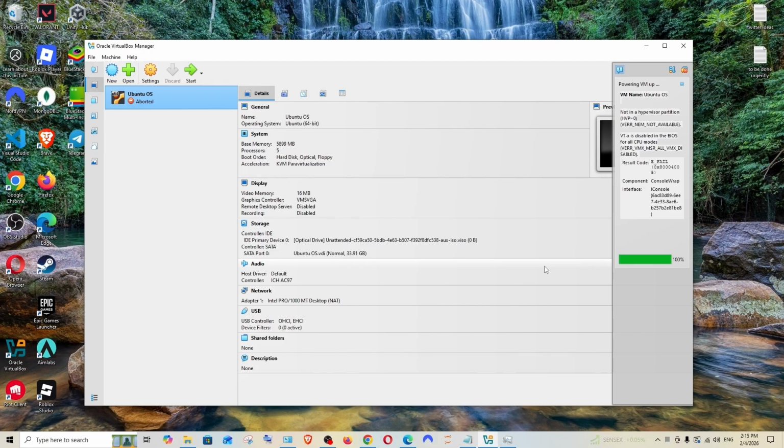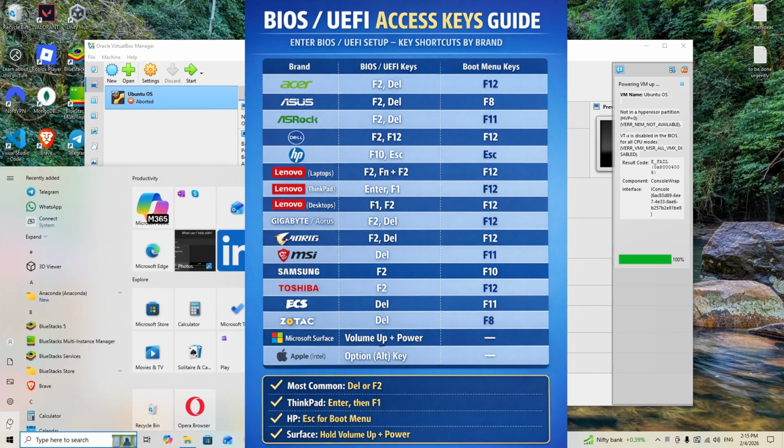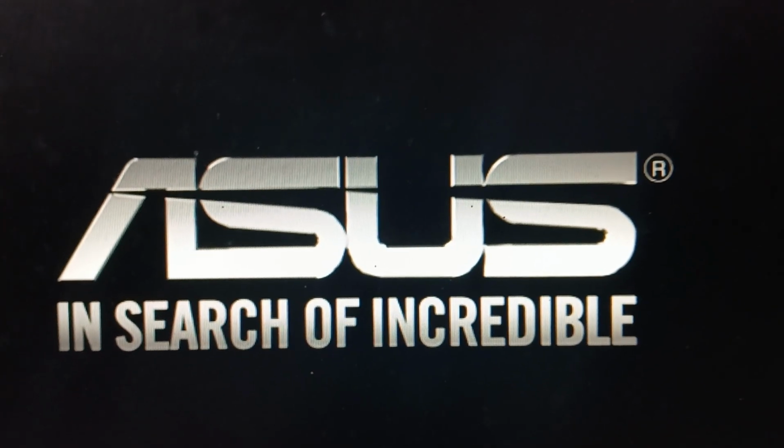So for this, just restart your system and you need to press any of these keys that I show you. In my case, I am using an ASUS motherboard, so I'll be pressing the key Del or F2. So just restart the system and keep on pressing this, go inside your BIOS. So I'll just restart my system now. So I'm just pressing the key F2 now.